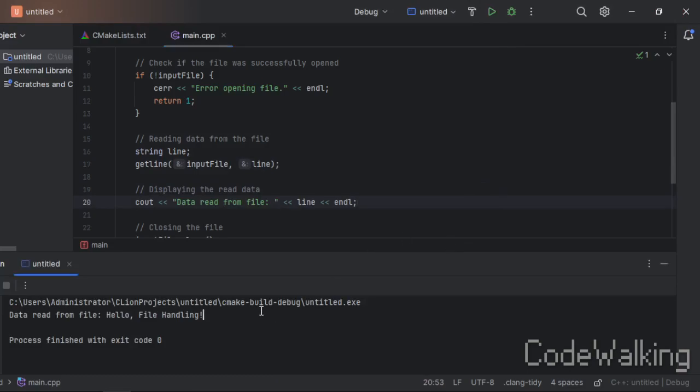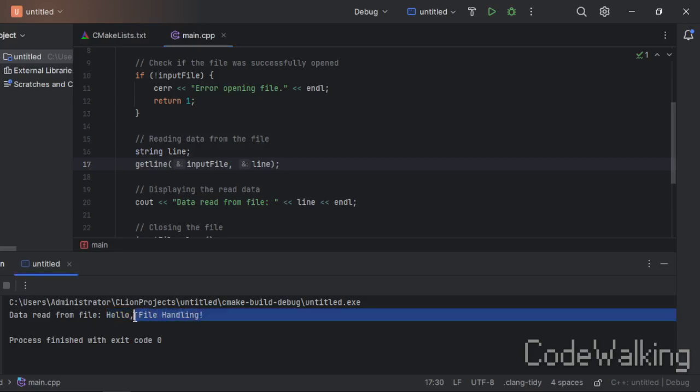As you can see, it only read one line. Why is that? Because it can only take the first line. It cannot take more lines after that. So to read more lines, we have to make some modification to this code. Let me do that.